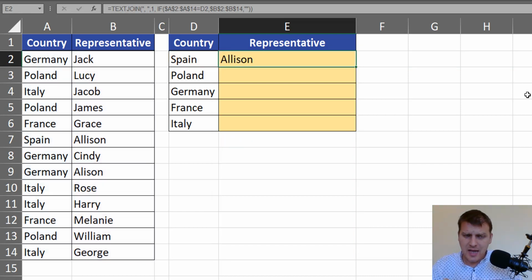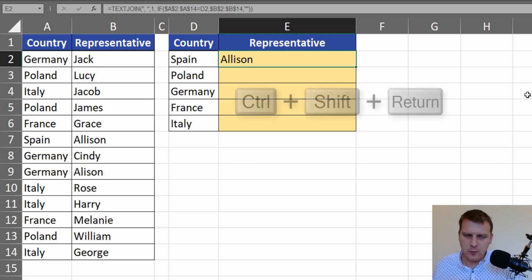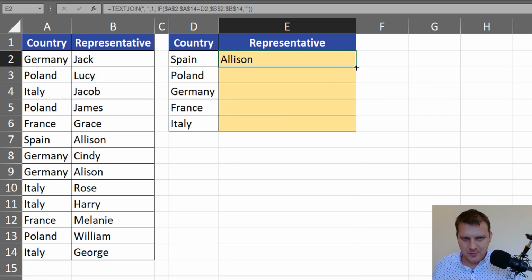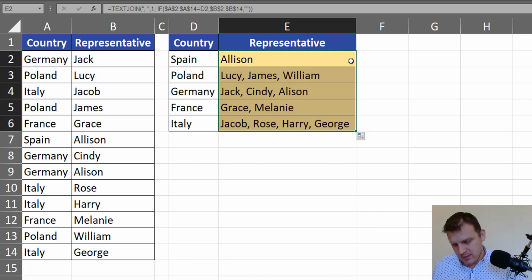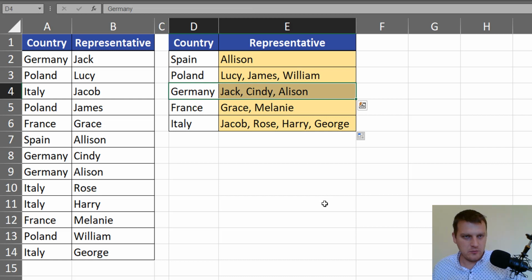And when we are in Dynamic Array Excel, sometimes we might have to enter the formula with the Control Shift Enter shortcut, but in Dynamic Array Excel it doesn't matter. And then we have to just copy our formula down, and we have combined all representatives for all countries.